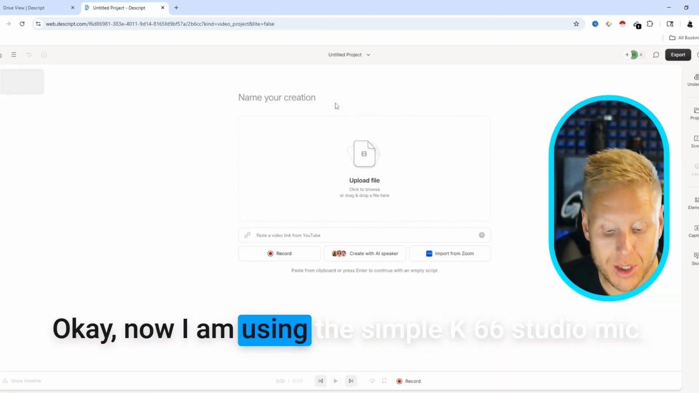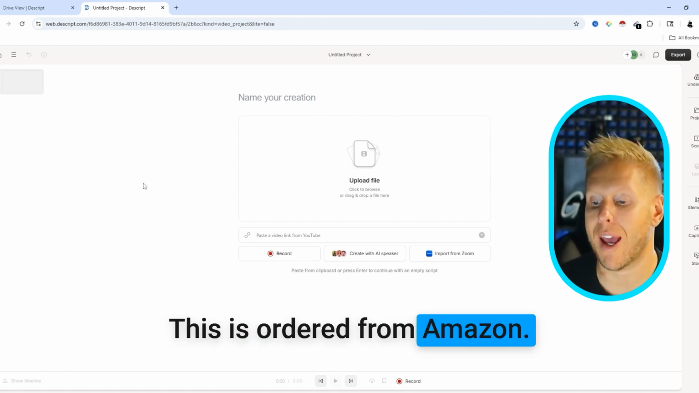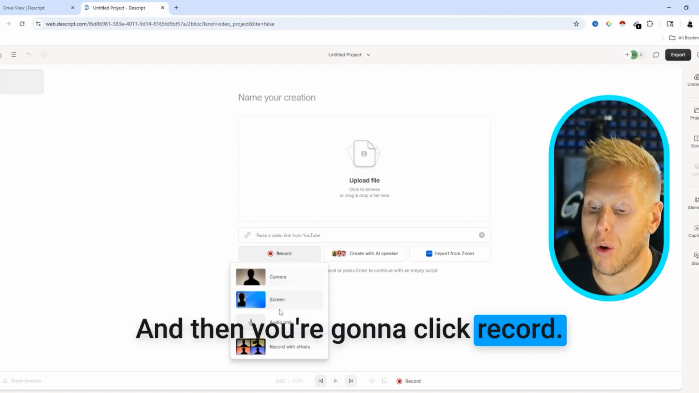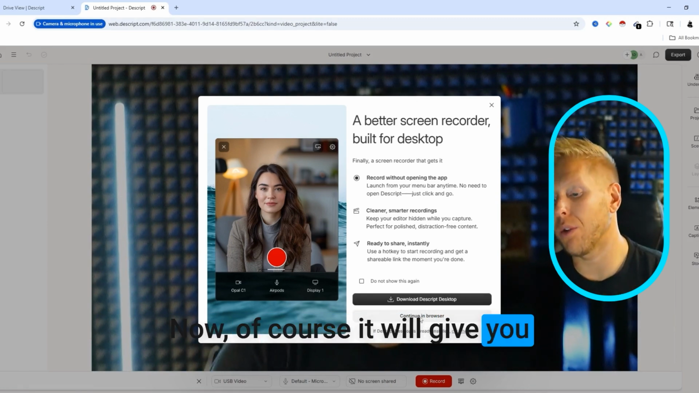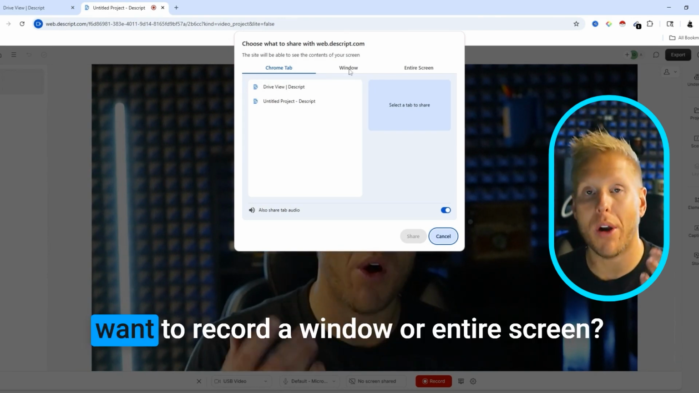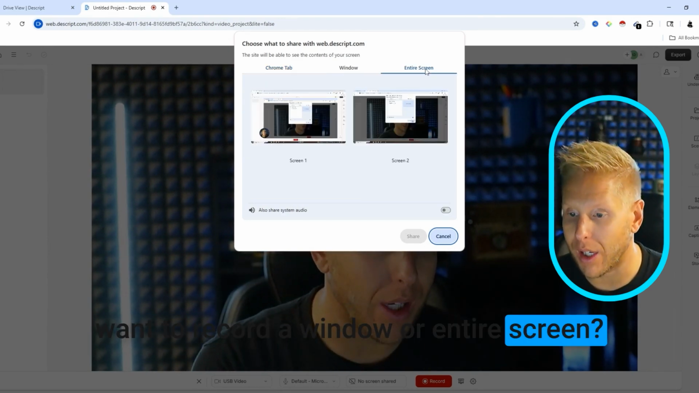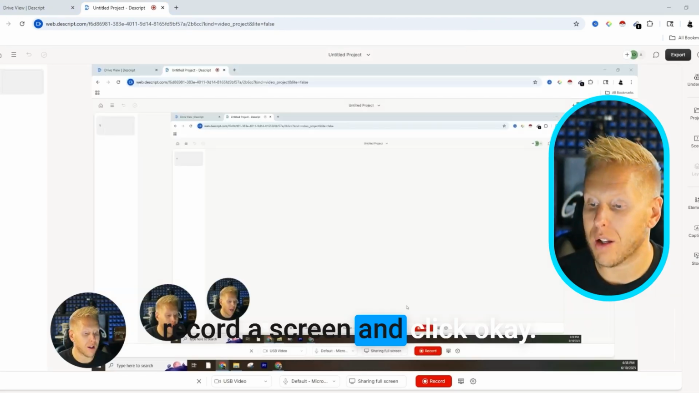Okay, now I am using the simple K66 studio mic. This is ordered from Amazon. And then you're going to click record, pick screen, and then you're going to click continue in browser. Now, of course, it will give you Descript's desktop version. I'm going to click continue in browser. Do you want to record a window or entire screen? If I was you, I would just record a screen and click OK.